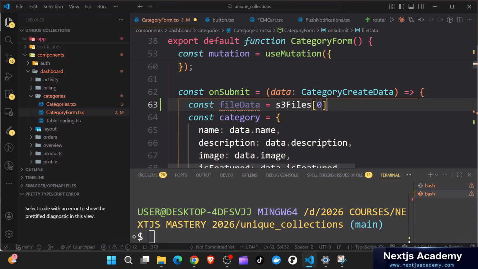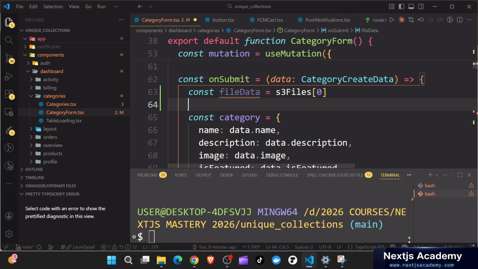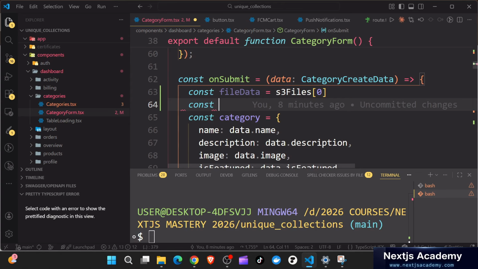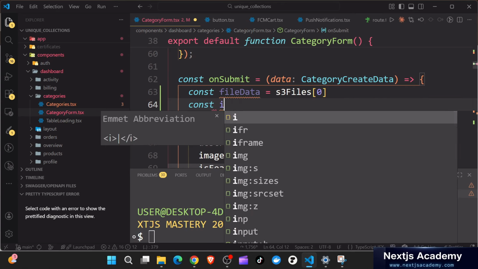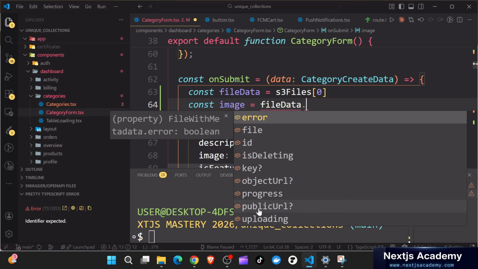So here we expect to get only one thing from inside, and then we can now create, because we can now say const image. So const image is going to be, okay, we're going to build this. What we are interested in would be file data dot. You can see we're interested in the public URL. You can see all the data we have here.